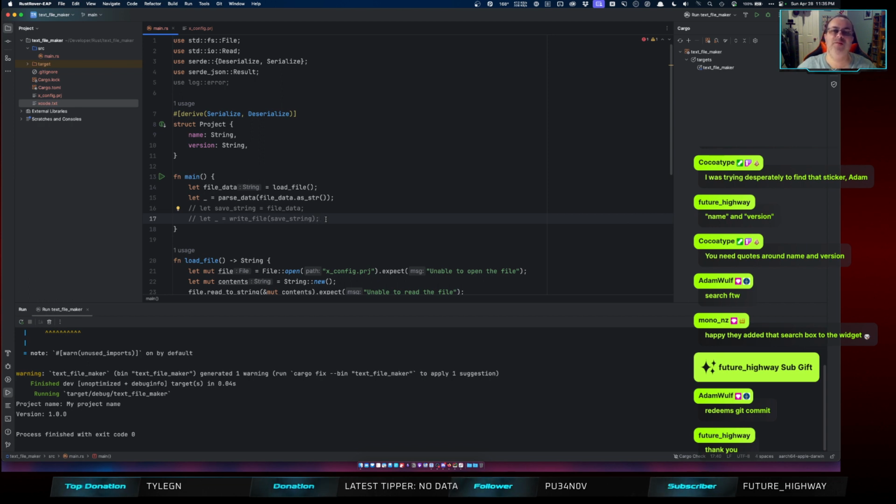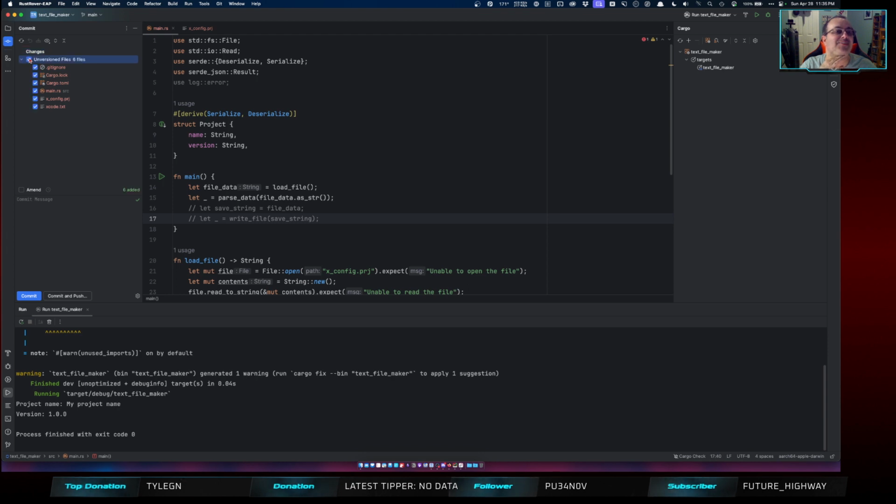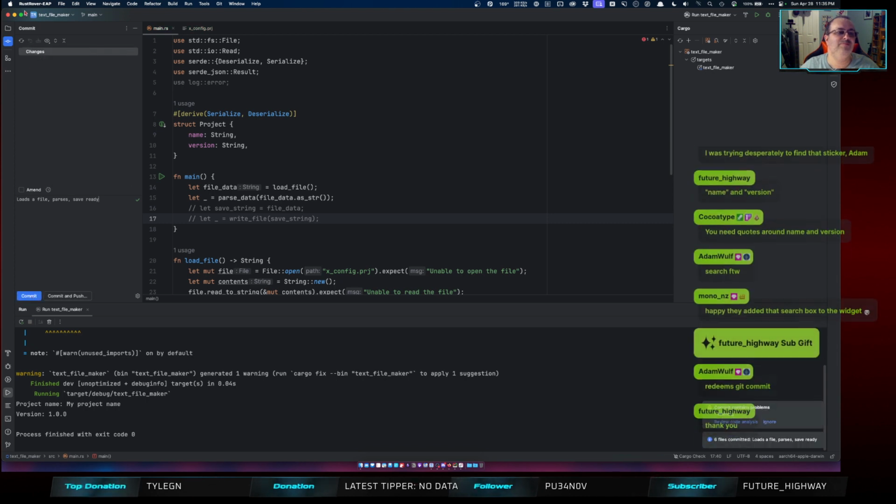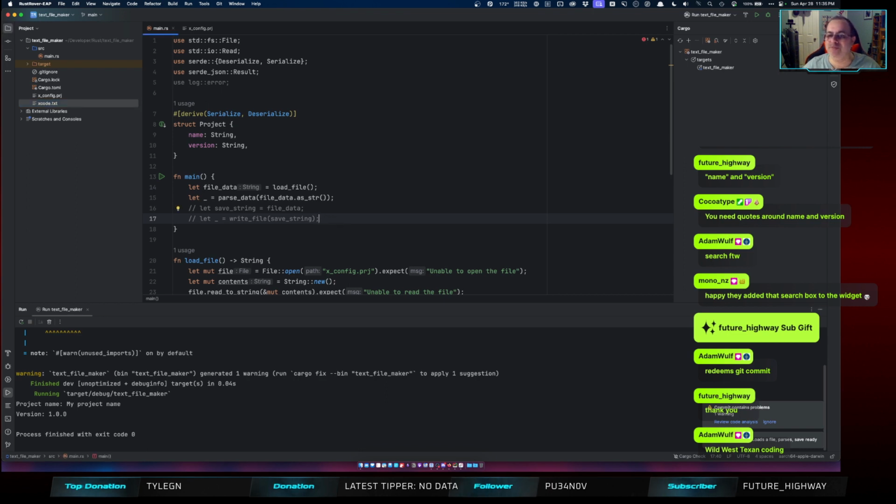See? And here you were wanting me to change this to a pickle file. We would redeems commit. Actually, Adam Wolf, I'm not even sure I got a repo on this one. Oh, I do. I did make a repo, but I've not actually put anything in it yet. So I should. Yeah. Loads of file passes. Save ready. Because we know the save worked. I just have temporarily. Thank you, Adam Wolf. I need to put a redeem in for that, don't I? Right? Wild West Texan coding. Oh, yeah. That is the truth.